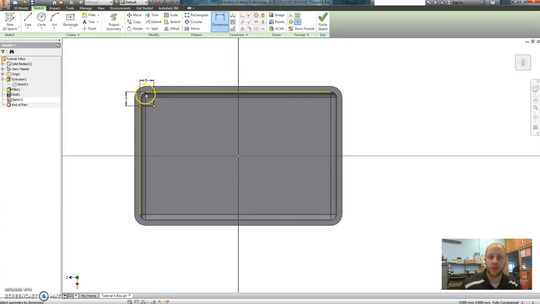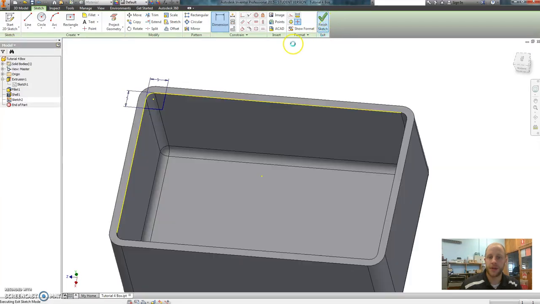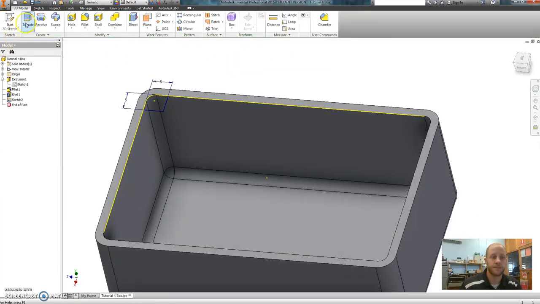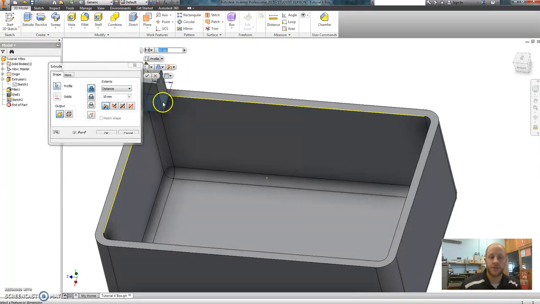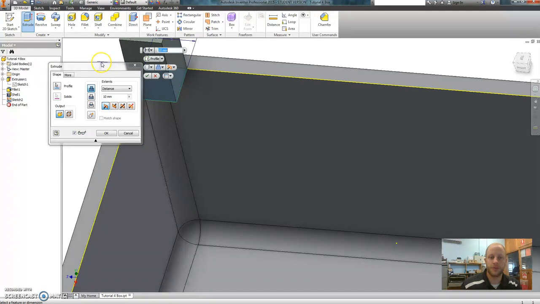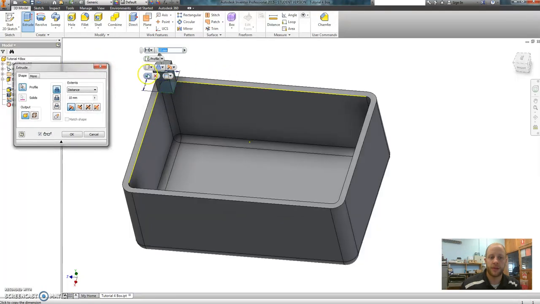Make sure you've got a closed loop. So you need those yellow lines there and it's closed, and we're going to finish our sketch. All right, let's extrude. So choose your profile to extrude. You should have that closed loop.